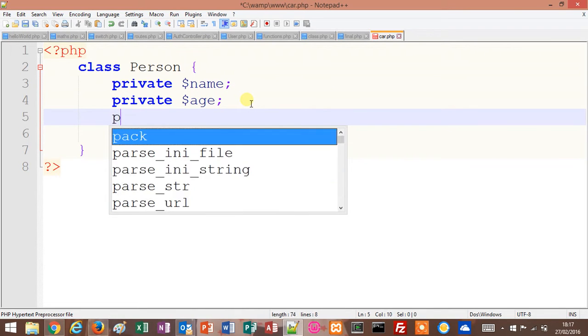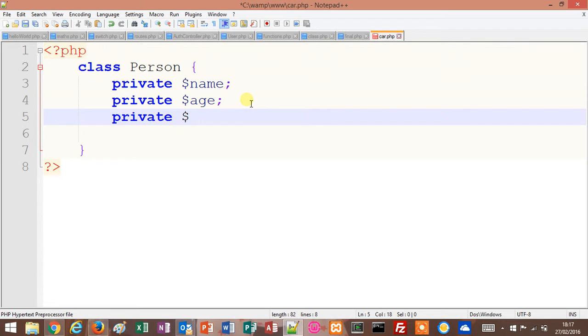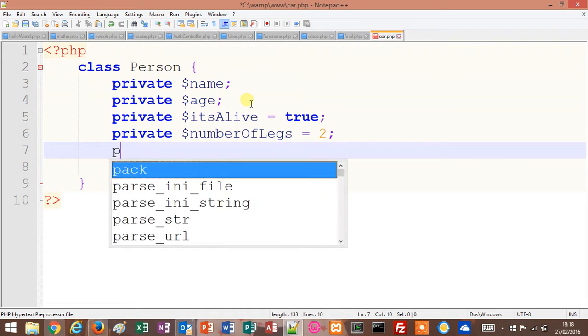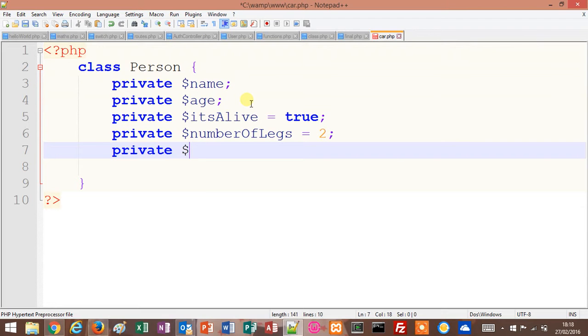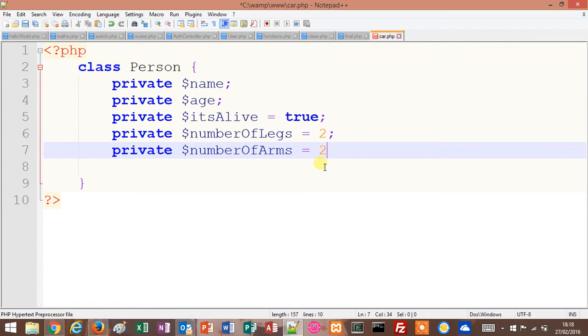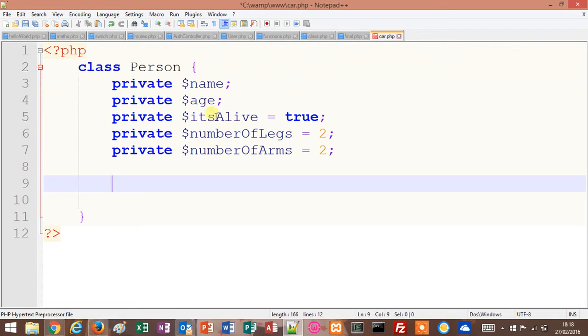And we can say that every person has an alive value, which we'll say equal to true, and we'll say that every person's number of legs is 2. Private number of arms equals 2. So these variables, when they're in a class, are known as what's called properties of the class. So we'll come back to that.